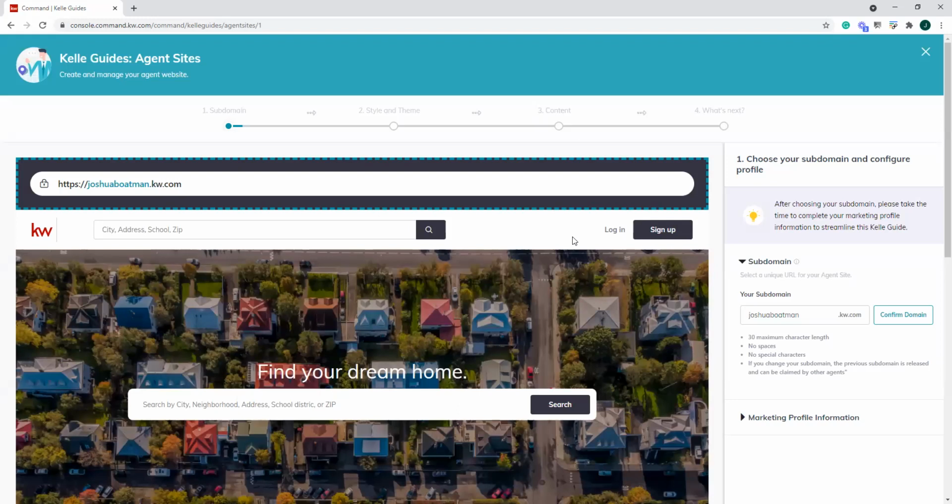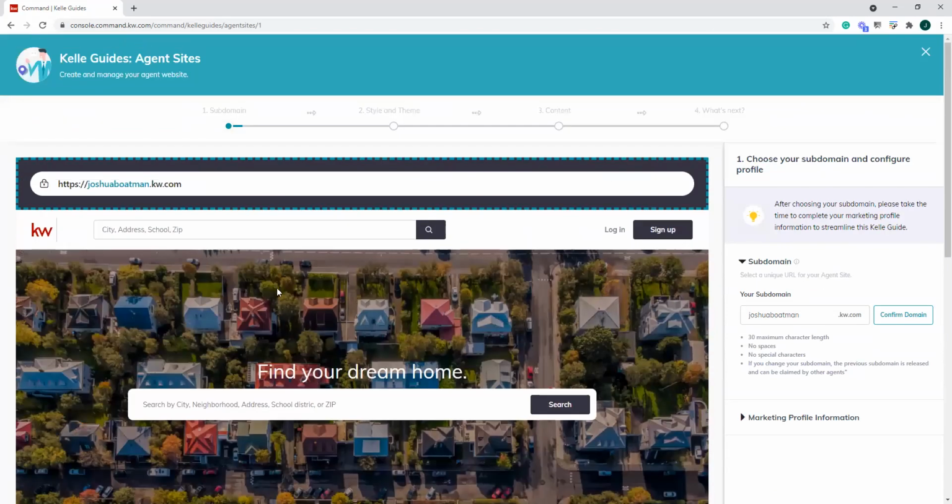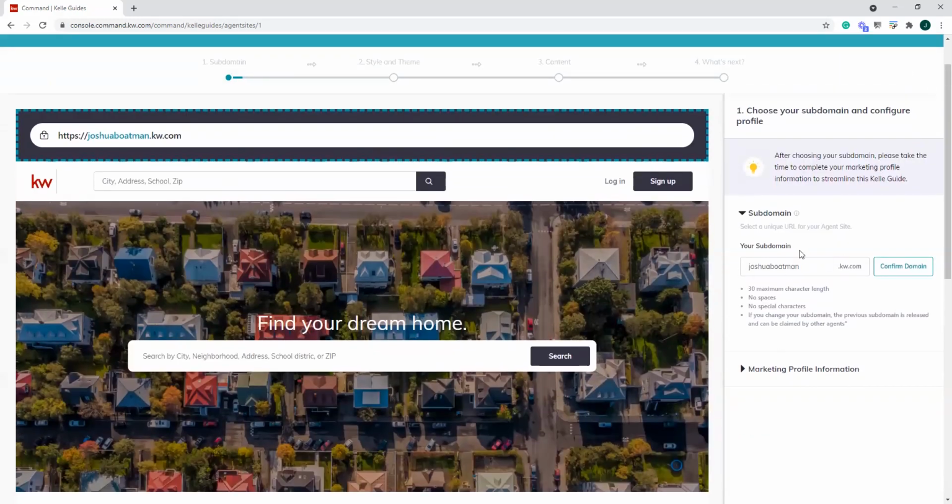The first thing it's going to pull us into is picking our subdomain. The one thing I want to point out to you on the left-hand side here is what our site looks like. As we go through these various pages, we're going to be able to get a preview of what we're building on the left-hand side. And then on the right-hand side is where we're going to plug in some of this additional information. So the first step is going to be our subdomain.